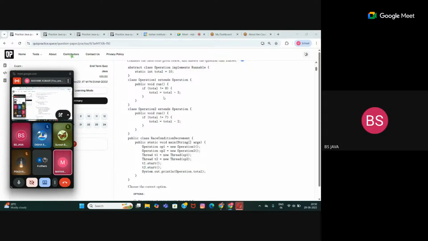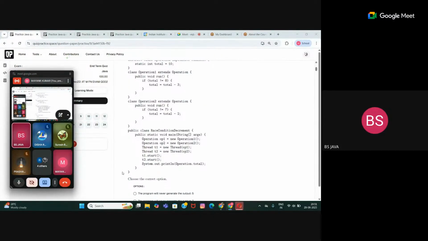So imagine a scenario where total is 10, and now we are checking total is not equal to 8. Total is not equal to 8 is true. Then total will become 10 minus 3, 7. Now the value of total is 7. Keep that 7, and then T2 dot start, enter the run. Now the total value is 7 in our case. We are checking total not equal to 7, which means it will fail, so that decrement operation won't happen. So the final value of total is 7, and in that case it will print 7. That is one scenario.